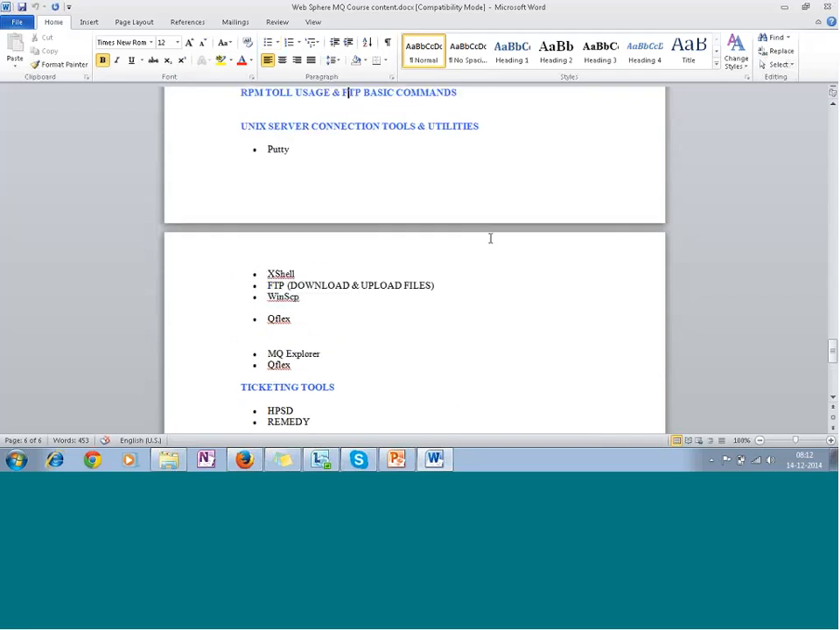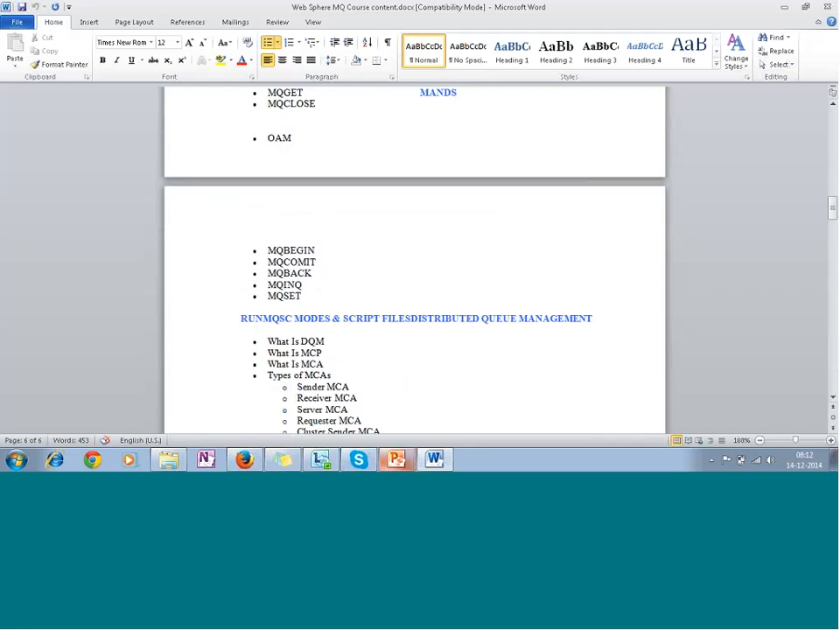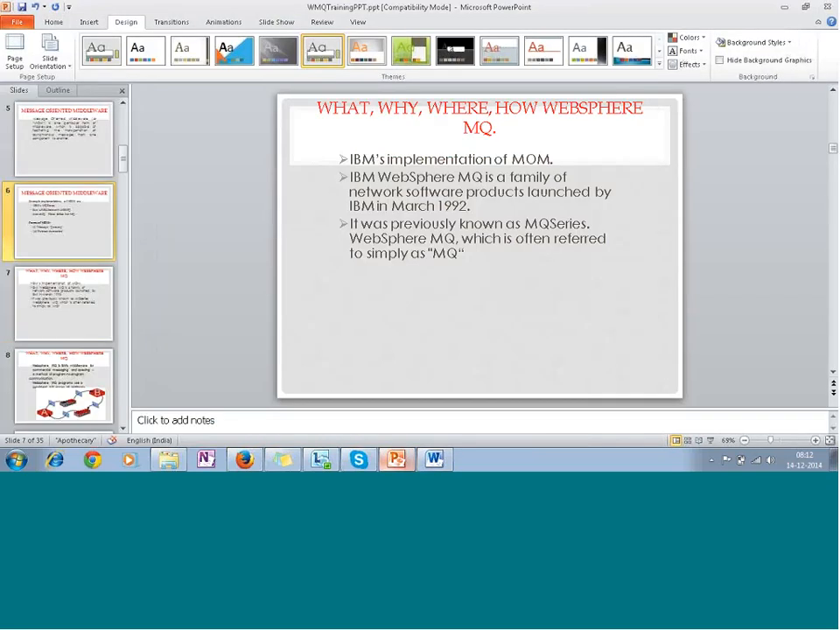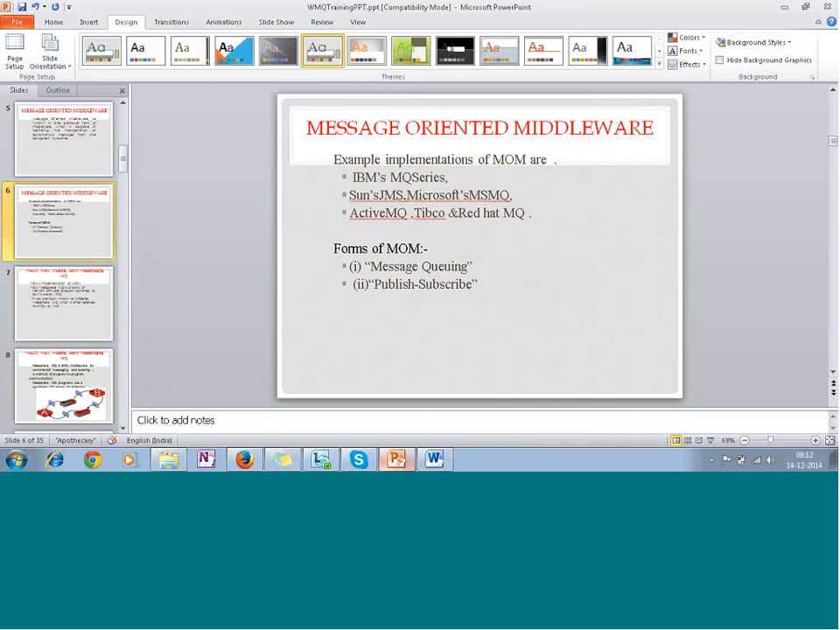I will give a small demo about WebSphere MQ. It will give you a brief overview of what MQ is, and what the advantages are of going for WebSphere MQ.